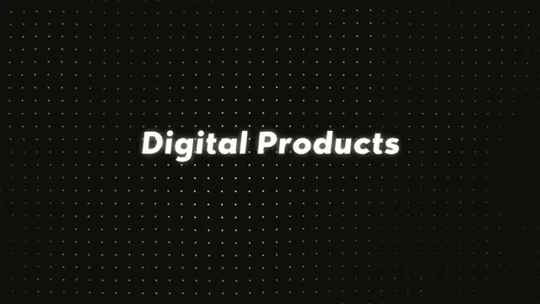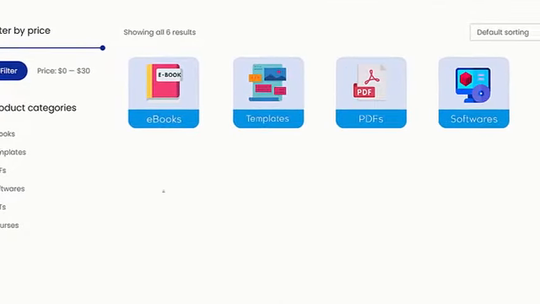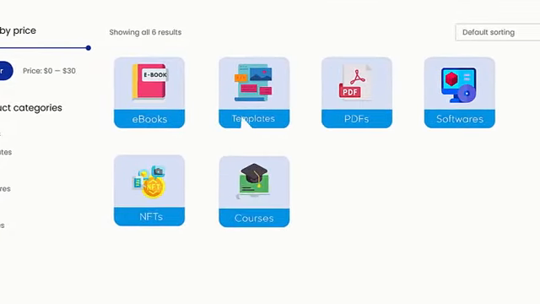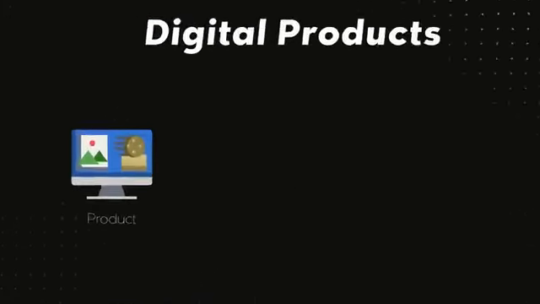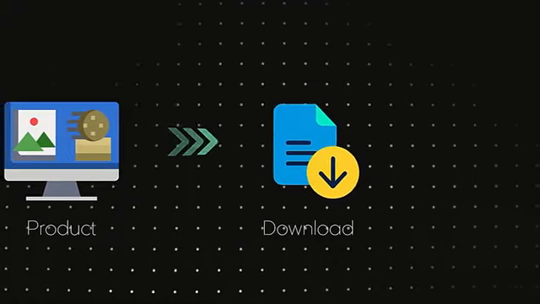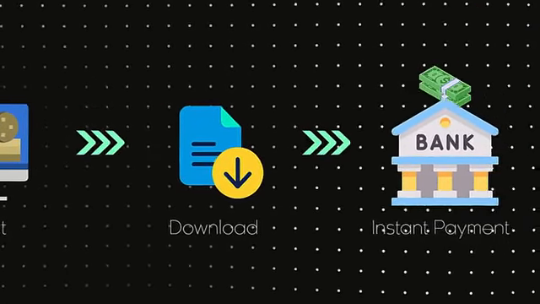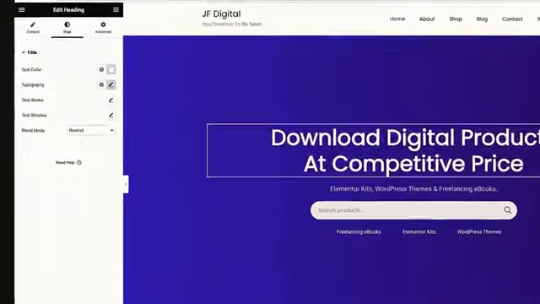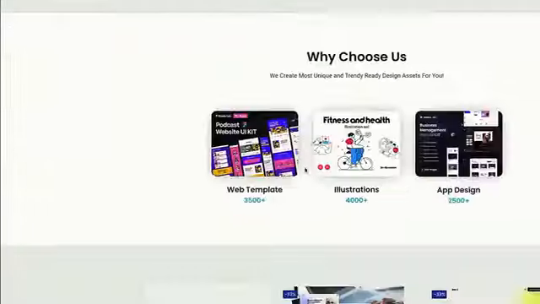Do you want to sell digital products online from your own website? You may own ebooks, templates, PDFs, software, NFTs, courses, or anything which is digitally downloadable. As all of these are digital products, people can download the product immediately after purchasing, and you will receive that money into your bank account instantly. In this tutorial, I will show you how to create your own digital product selling e-commerce website step by step.